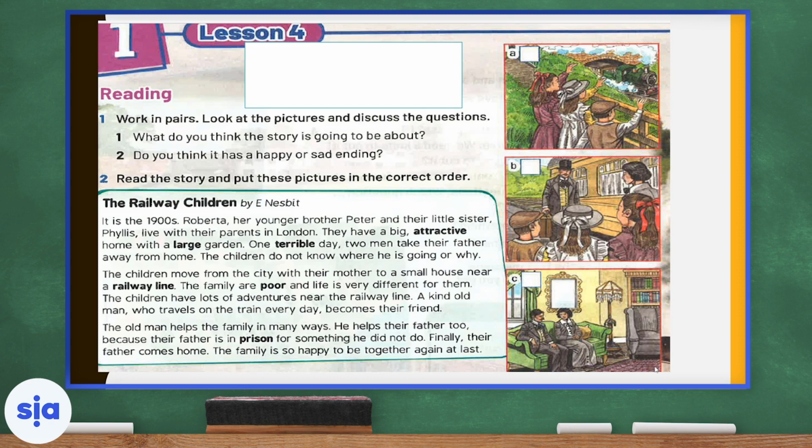partner. Of course, if we look at picture A, we'll notice 2 girls and a boy waving goodbye to a train as it passes. If we look at picture B, we will see the 3 children standing in front of a man wearing a hat and someone else standing on the side. As for the 3rd picture, we're looking at a man and a woman sitting on the sofa. Now, what do you think the story is going to be about? Do you think it has a happy or sad ending? Try to guess the answers and let's get started.